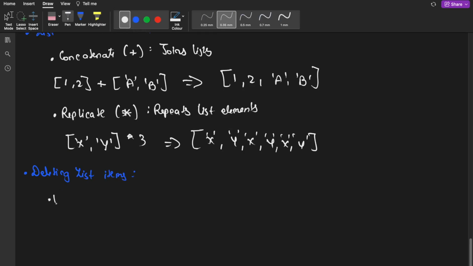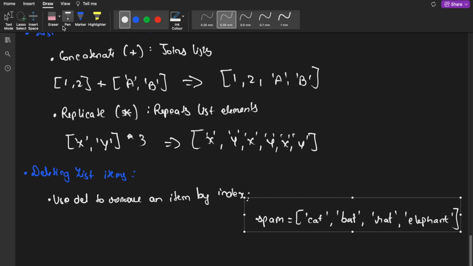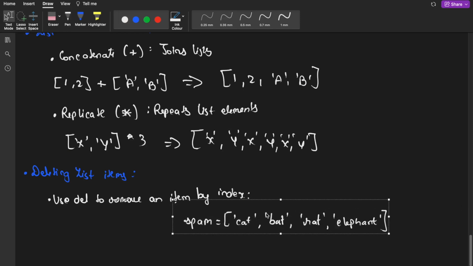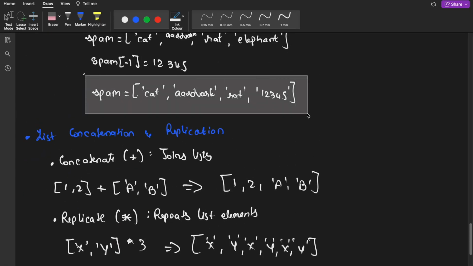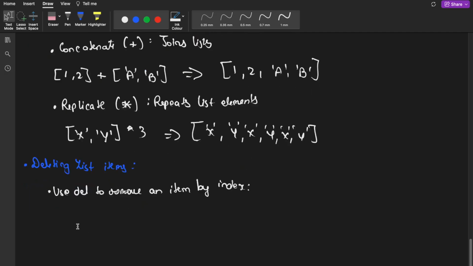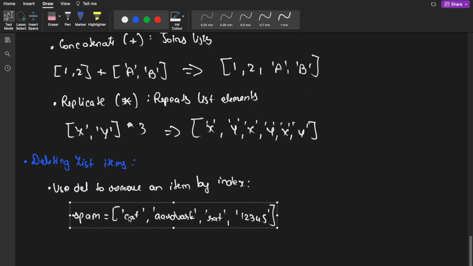So you use del to remove an item using the index. So if you say del, see, you know this is the spam. Actually, we changed it. Spam right now is this. So this is the spam list.